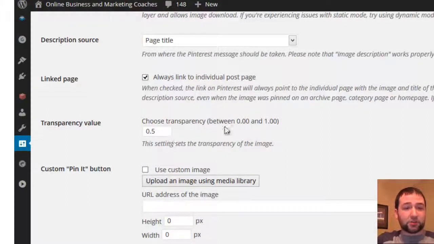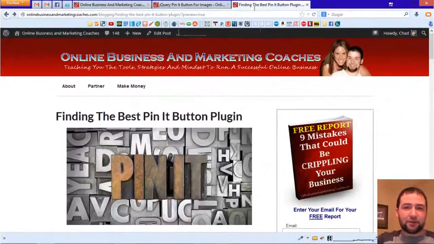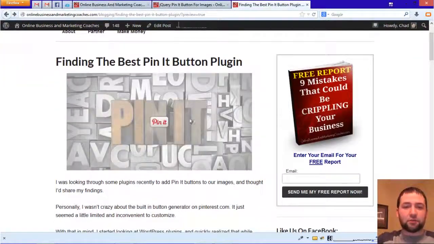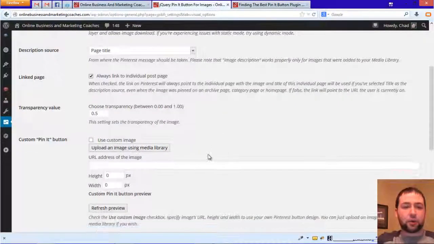Next up, we have the transparency value. I left it at the default 0.5. That's kind of what it looks like. It just controls how intense that fade out effect is. You can play around with that if you want to.